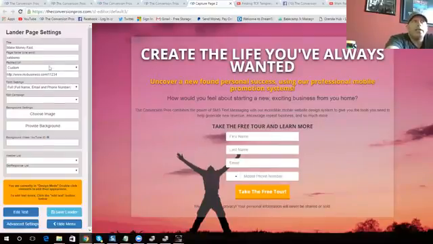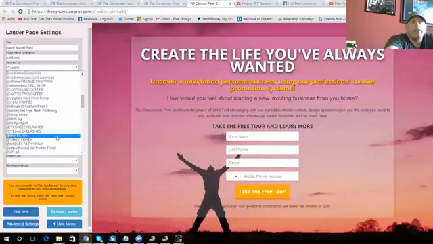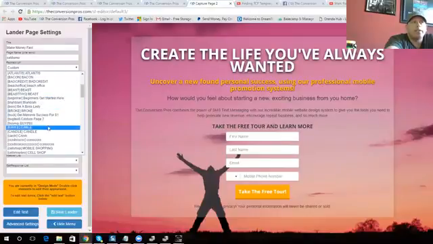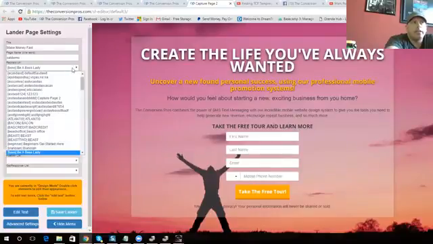If you want to point to a page you've already built, this drop down here where it says custom has every page that you've already built in your system. So if you wanted to select the landing page that you built, you could just click one and then it will go to that one instead.